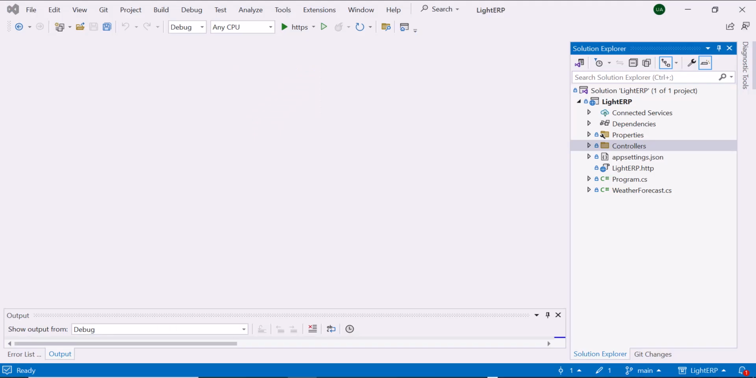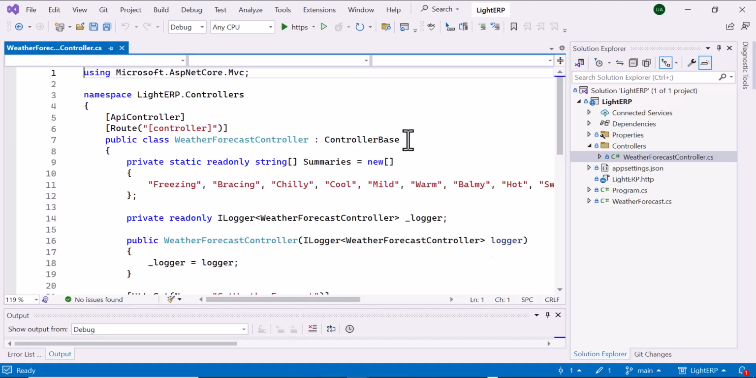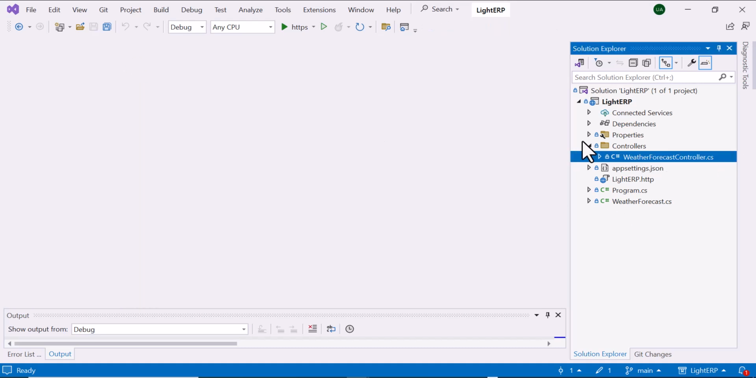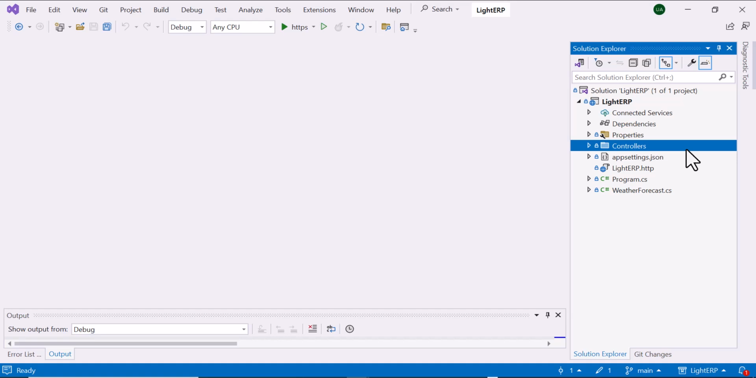So I have started already a new project using the Web API template of Visual Studio, and as you know, it's coming with a sample controller, which is the weather forecast controller, and so on. Anyways, let's start with creating the skeleton.